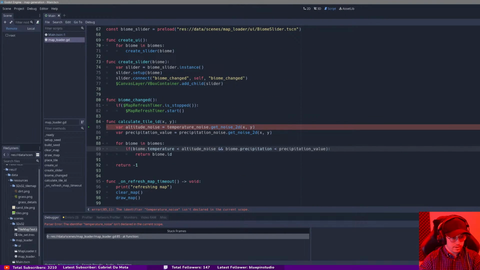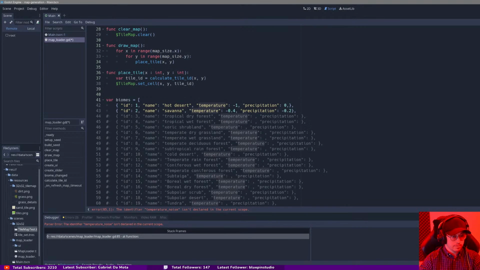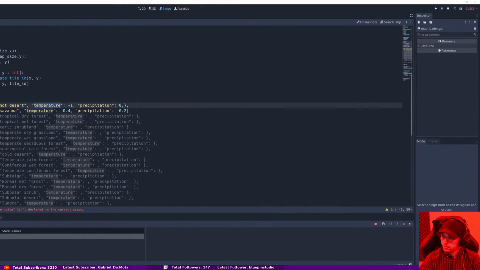Let's use the altitude noise instead of temperature. Now the biomes, I don't think that should depend on height. I think that should depend on temperature and precipitation. And temperature is calculated from height, so there's something to that. Have you ever had desert close to water? Maybe? I don't know. What's going on?